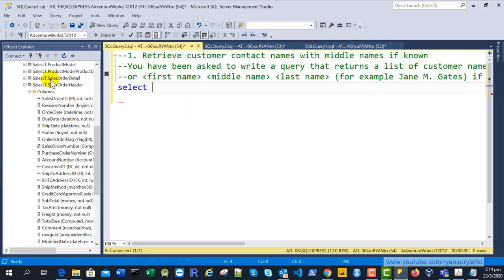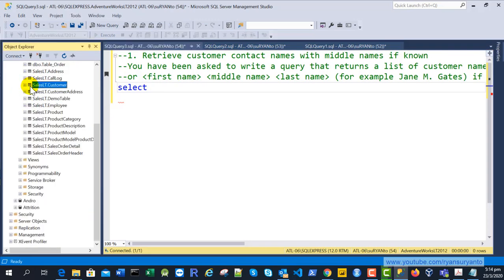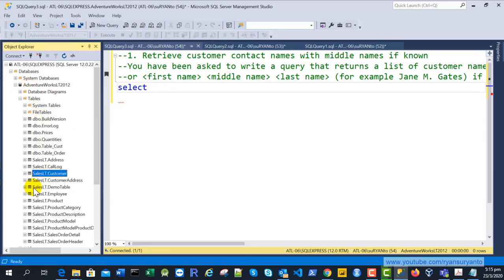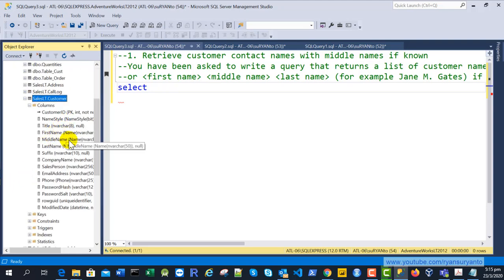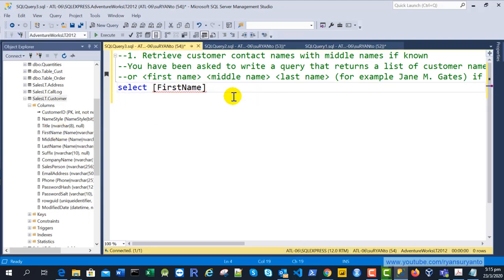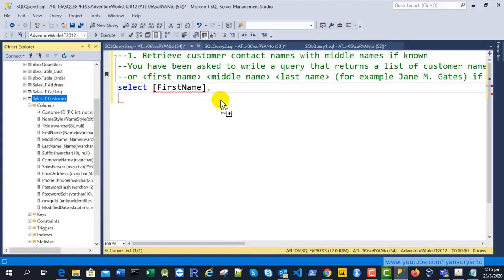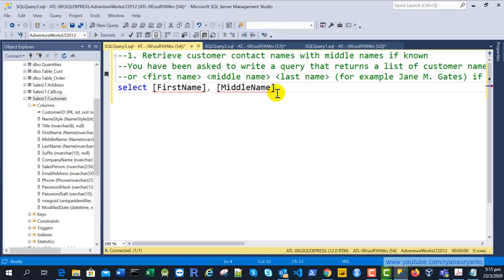After that, from the customer. So I go back to the customer table. Customer, here. And then first name, last name, and the middle name. So first name, and then after that comma, middle name. Okay, and then after that comma, last name. Okay, let's run this command. Let's see the output first when you run it as normal.